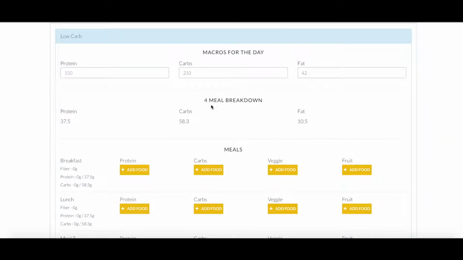The reason that we have it broken down into 4 meals is we found that this is kind of a happy medium for people. It's enough food throughout the day that people don't usually get hungry, but it's not so many that it makes meal prepping hard, and it just seems like a good amount of food for each day, so that's what we've chosen.